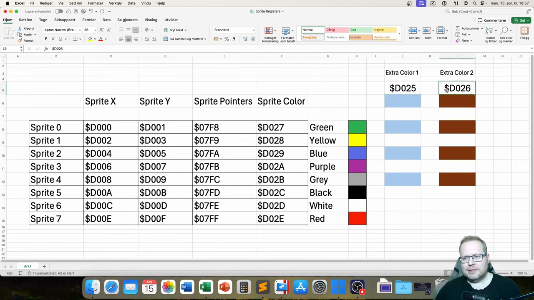So these two extra colors need to be set, or they are actually set by default, but you need to choose what color with these two addresses. So let's say that I want my extra color 1 to be yellow, then I would need to store the number 7. That's the color code for yellow. So I need to store 7 in here. And then, of course, that means that I changed extra color 1, which is gonna change it for all sprites, of course. So extra color 1, extra color 2, they also have their own memory addresses.